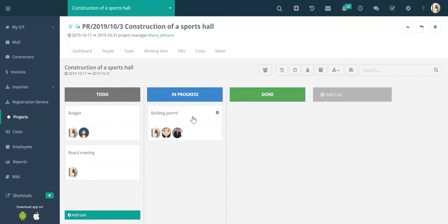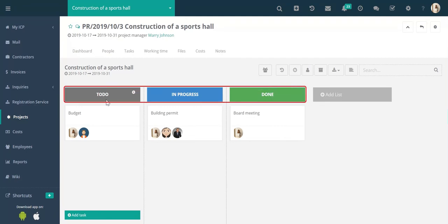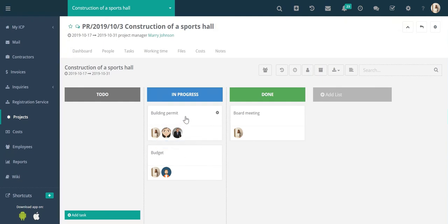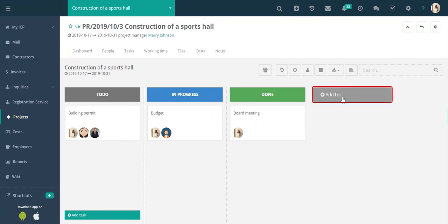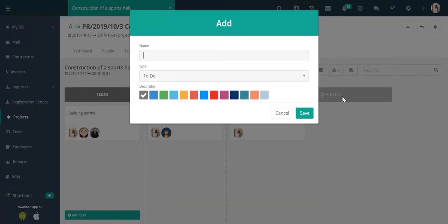Let's have a look at how you can manage your tasks on Kanban board, shall we? We initially have 3 task lists: To Do, In Progress, and Done. Let's assume that one of the stages of your work is Preliminary Cost Analysis. Click Add List, enter the name, and select the task list. In this way, you can manage the stages of your work on tasks.